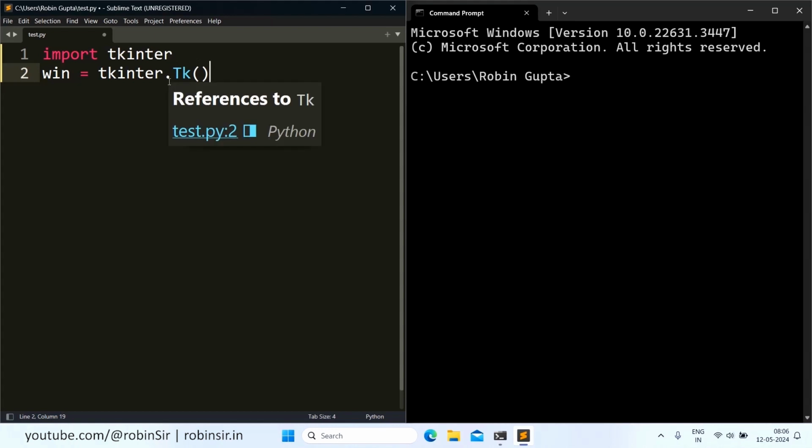This class allows us to create a window. So what we are doing is we are using the constructor of this class. That's why we have an open close bracket here to indicate that this is the constructor of that class Tk. So this constructor allows us to create a new window, and we are referring to that new window using this variable win.